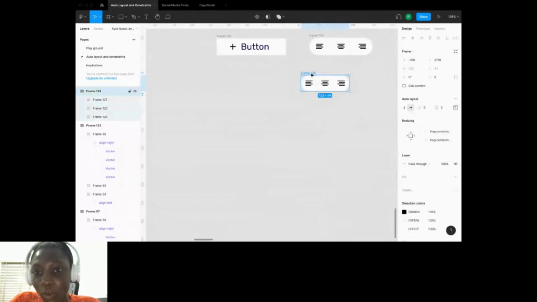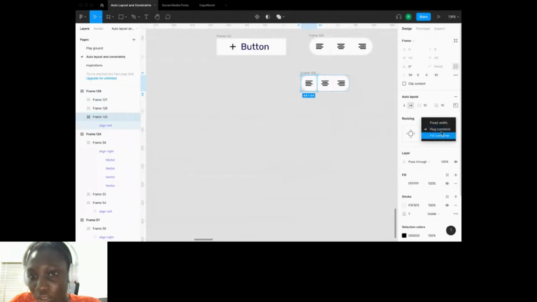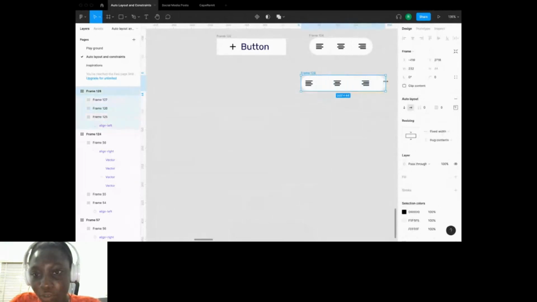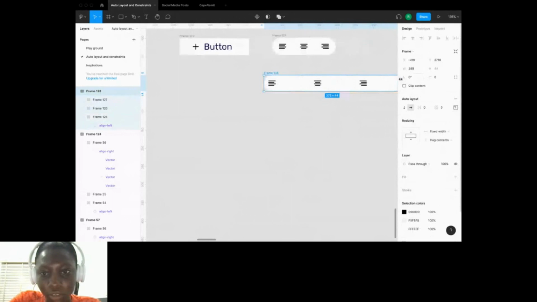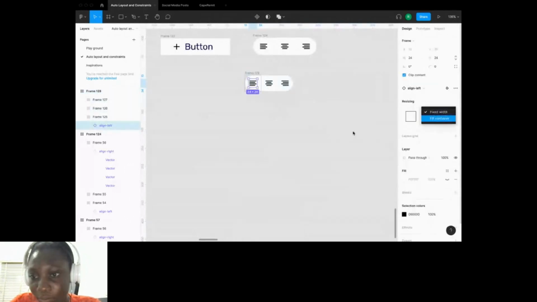So also, to now make it responsive, what we need to do is change this to fill container, fill container, fill container. I'll explain what it's actually doing. So okay, it's not yet responsive. So change to fill container.